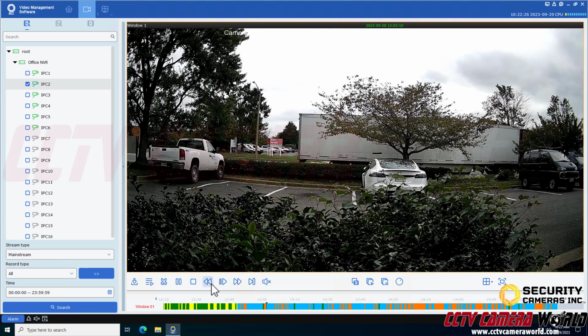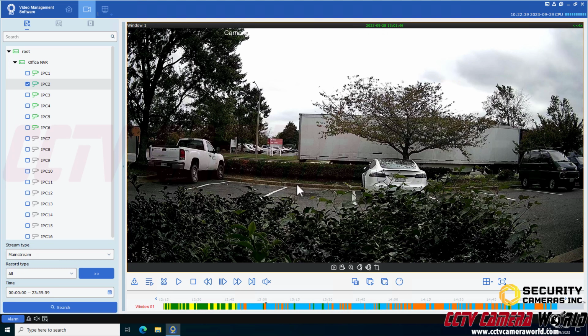Next we have the reverse. So if you wanted to actually reverse playback, then you could do so, and you'll see it automatically did the 2x playback speed when I click the reverse. So if I click it again, it's going to increase the reverse playback speed.